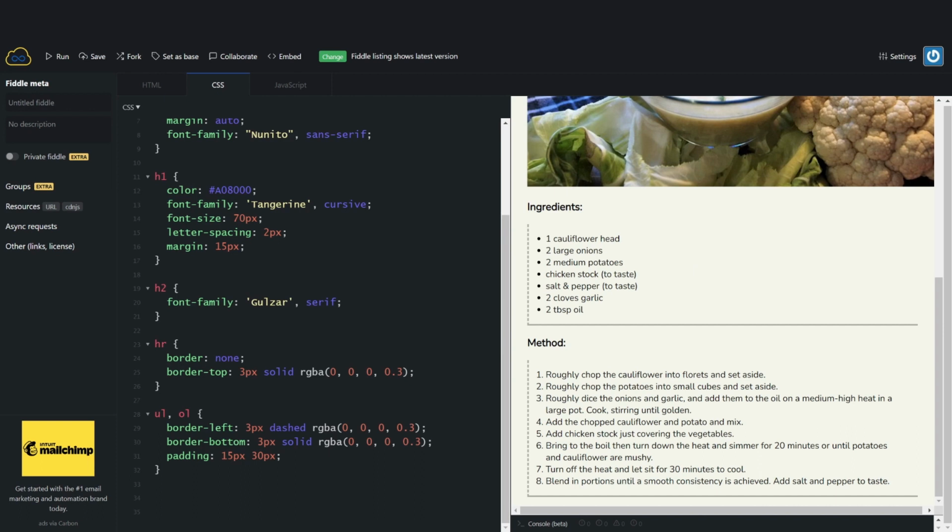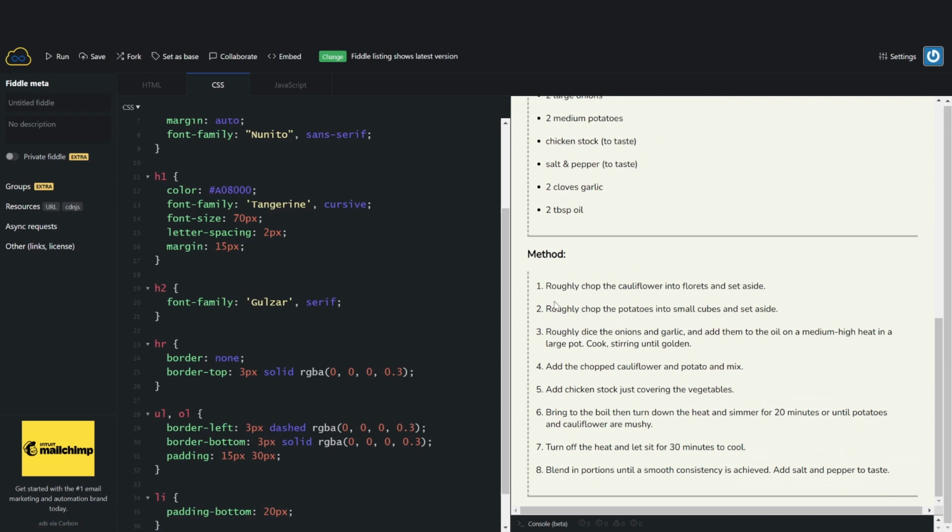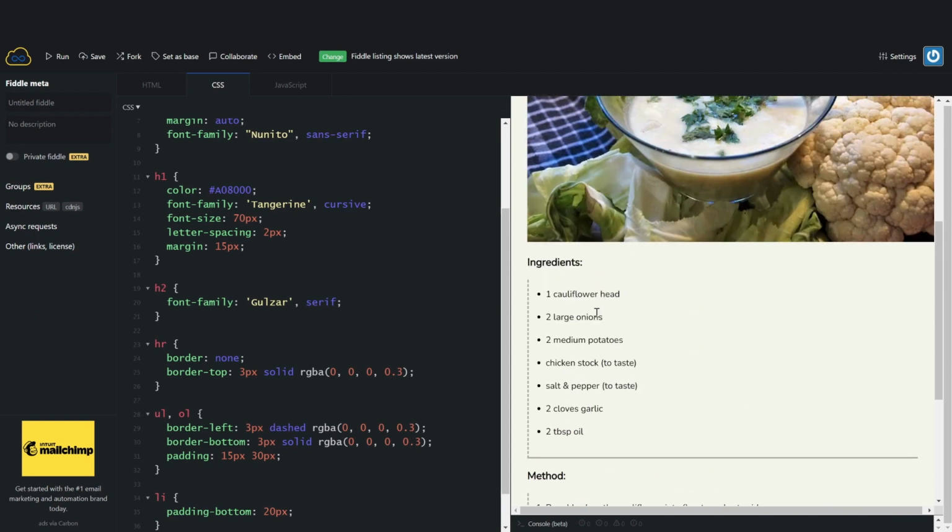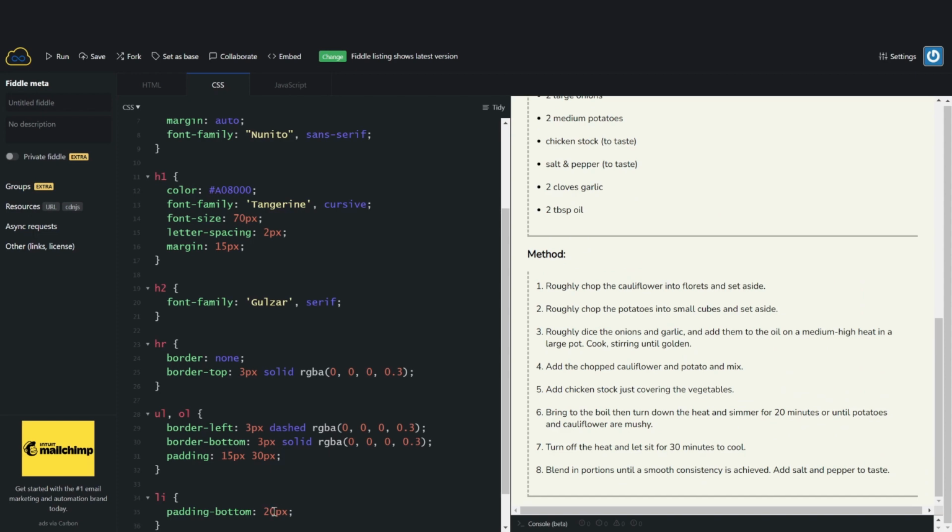Now the next thing is I want the actual list items, the LI, to have some padding as well. So I'm going to say padding bottom and do, let's say, 20 pixels. And you can see that's put a nice amount of space underneath each one, like that. Probably too much, so I'll probably just go with 10 pixels.